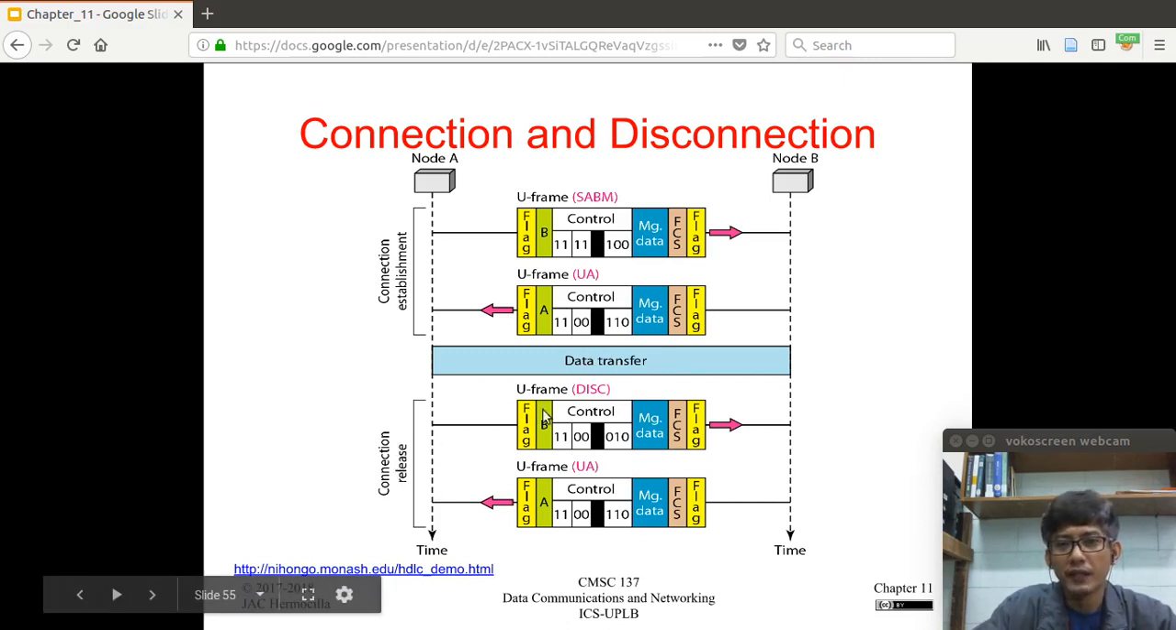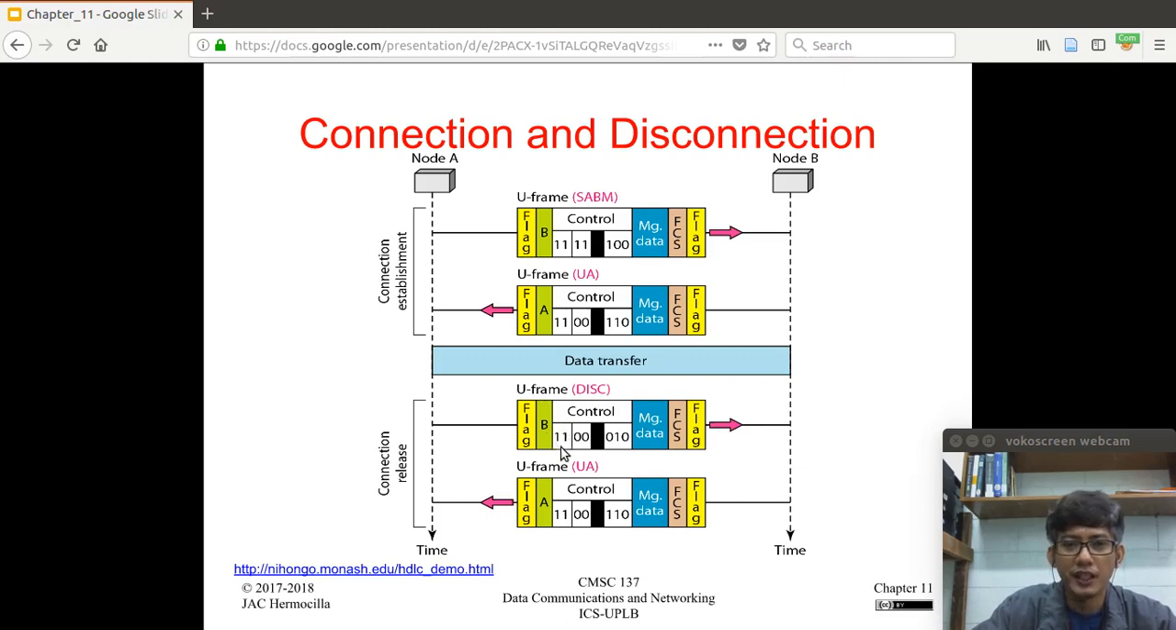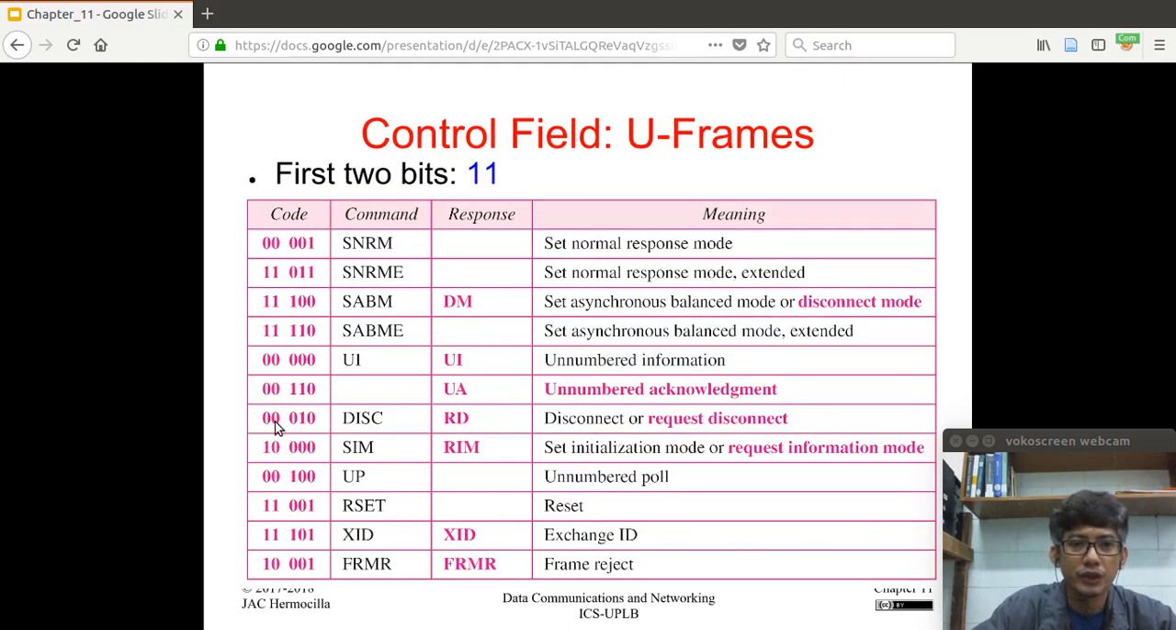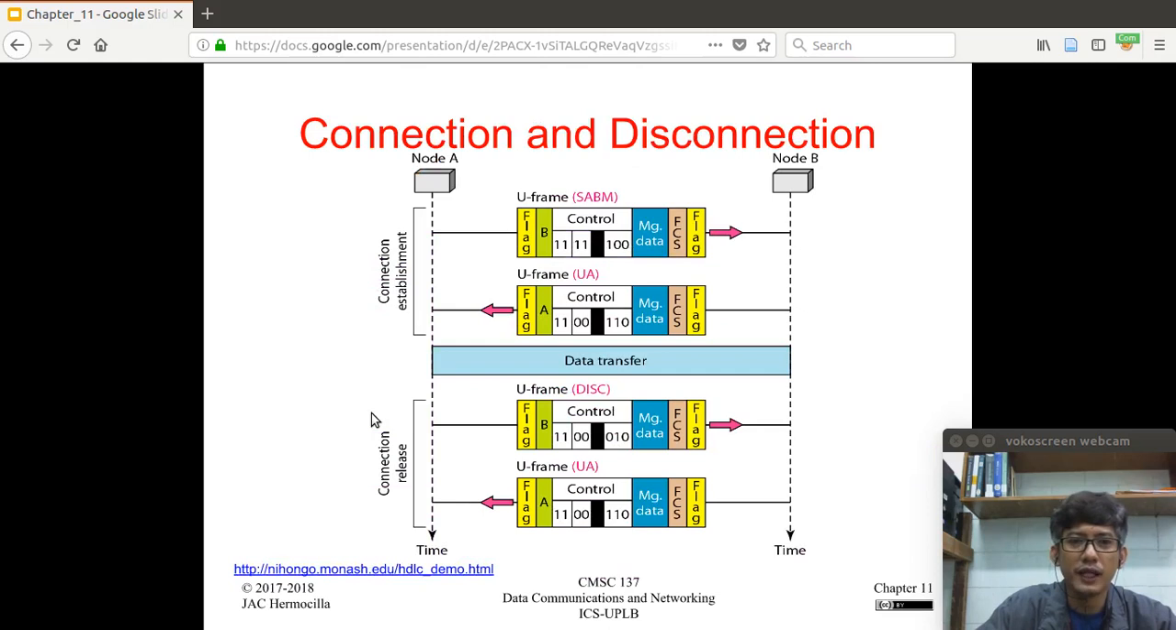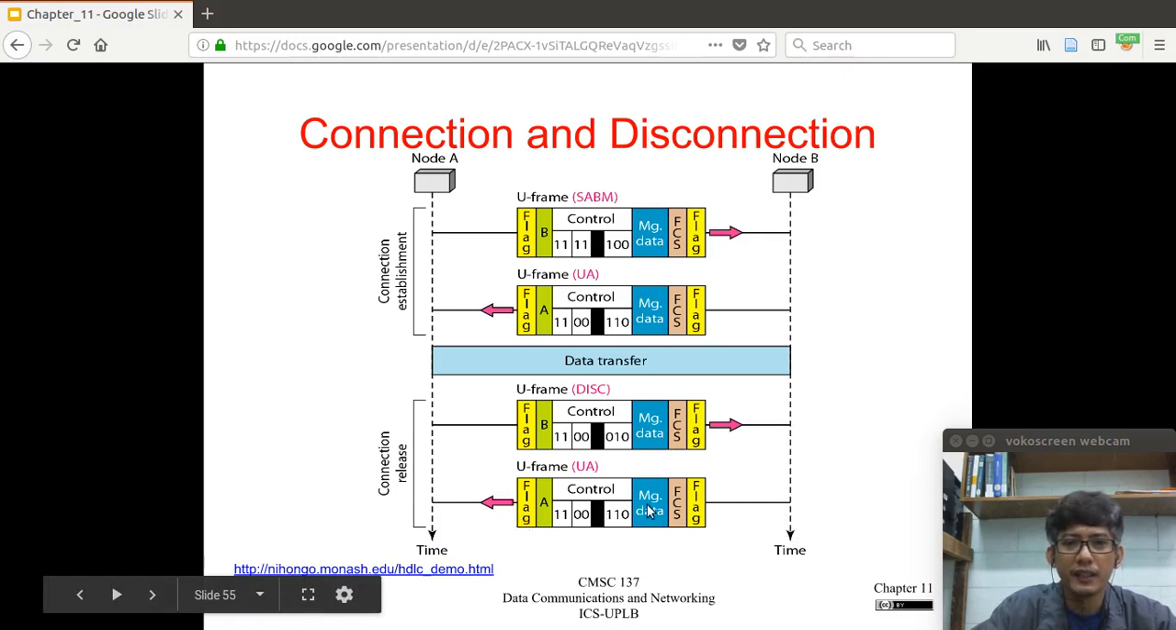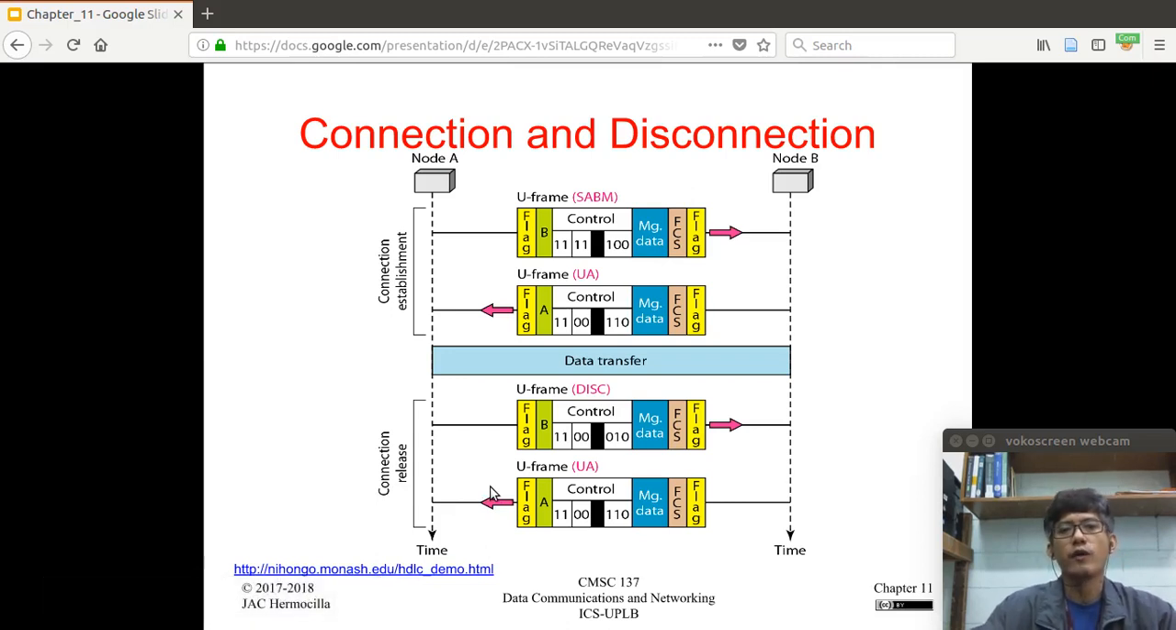After the data transfer stage, node A will send a U-frame to node B. Again, the destination is node B, and this is the U-frame control. The control field will have 1 1, and the value for the control will be 00010. If we look back, 00010 is a command, which means that node A is initiating a disconnection request to node B. Once node B receives this frame, it will send an unnumbered acknowledgement confirming that, okay, let's terminate our connection now.